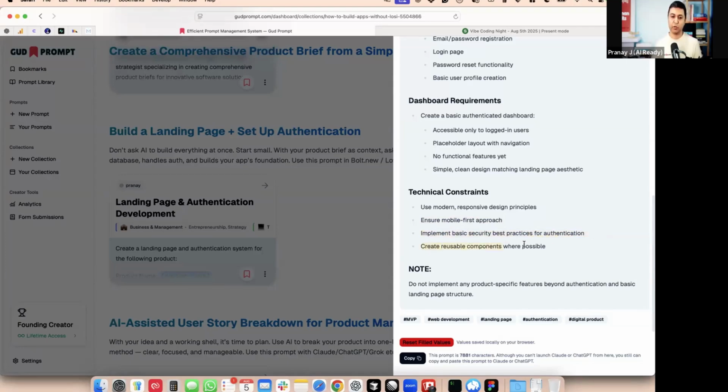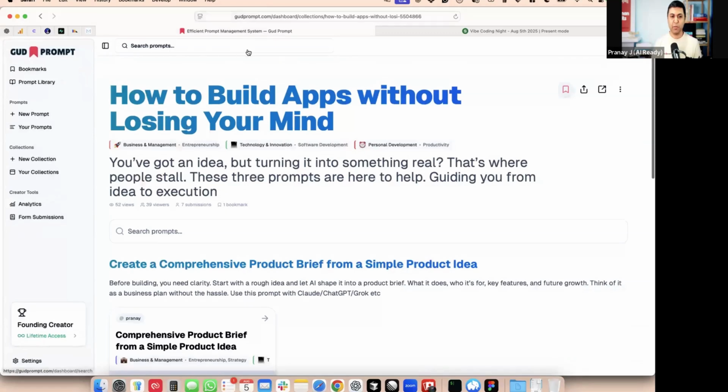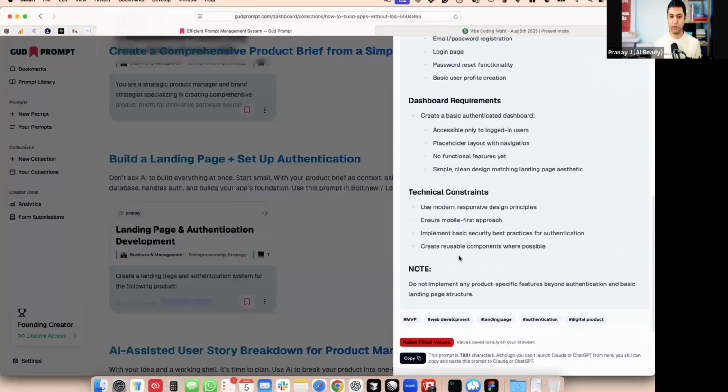And then create reusable components where possible. So this is just because I'm an engineer, I know the benefit of a reusable component. But what that really means is, let's say this is the app that I'm building. So you see the search bar at the top, this appears on every page. So there's no point for Lovable to create this search bar for every page that we're going to build. Just make it once and then reuse it everywhere. So that's what I'm asking it to do when I say reusable components over here.